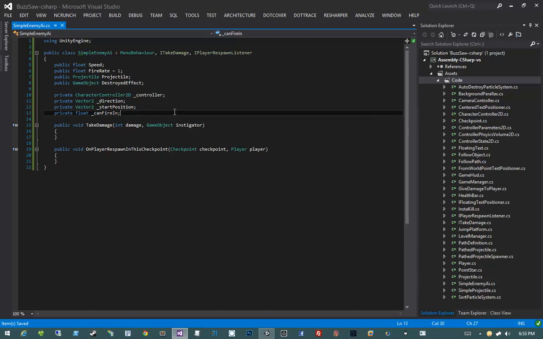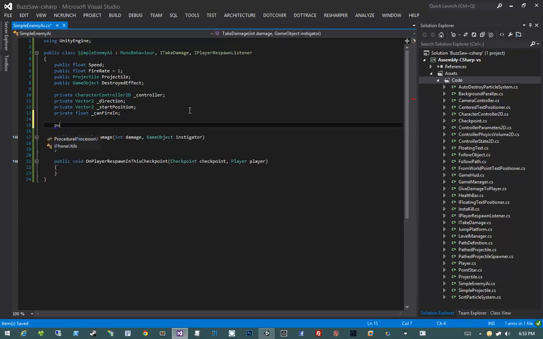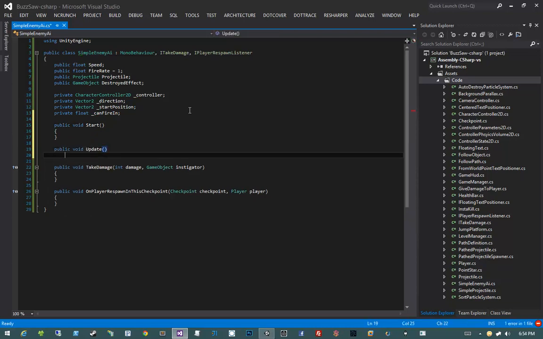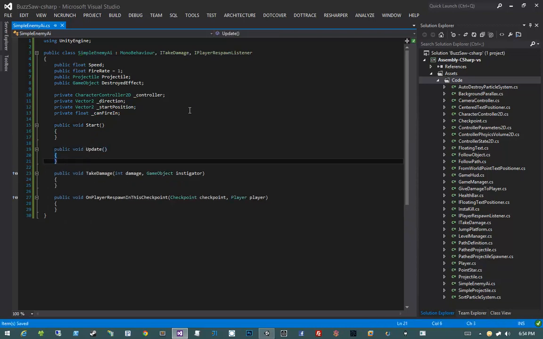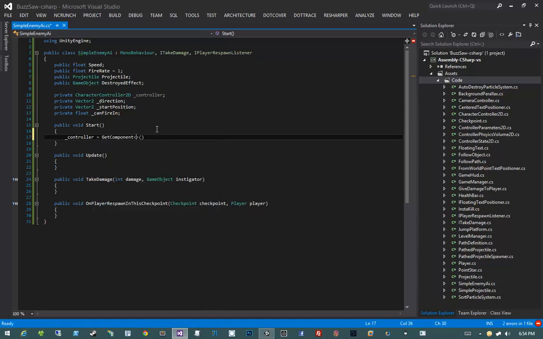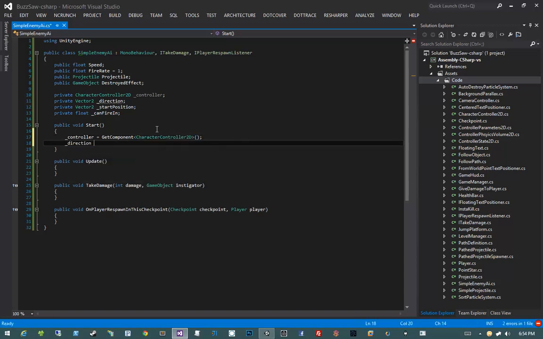Then, in addition to these two methods, I'm going to need to write a public void Start method, and a public void Update method. All his Start method is going to do is alias out the controller that is also going to be added to this game object. So I'll say _controller equals GetComponent CharacterController2D. Then I'm going to say direction equals new Vector2 1, 0, saying that he's moving to the right.